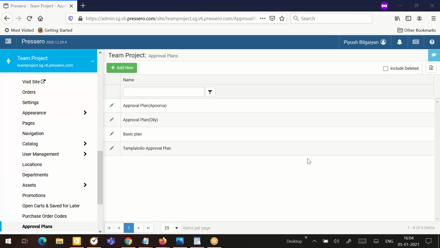Let's take a look at custom approval plans. An approval plan has two things to decide: which orders need approval and then who is allowed to approve them. This advanced approval workflow allows you to set up any number of approval workflows with specific triggers for requiring approval of an order.